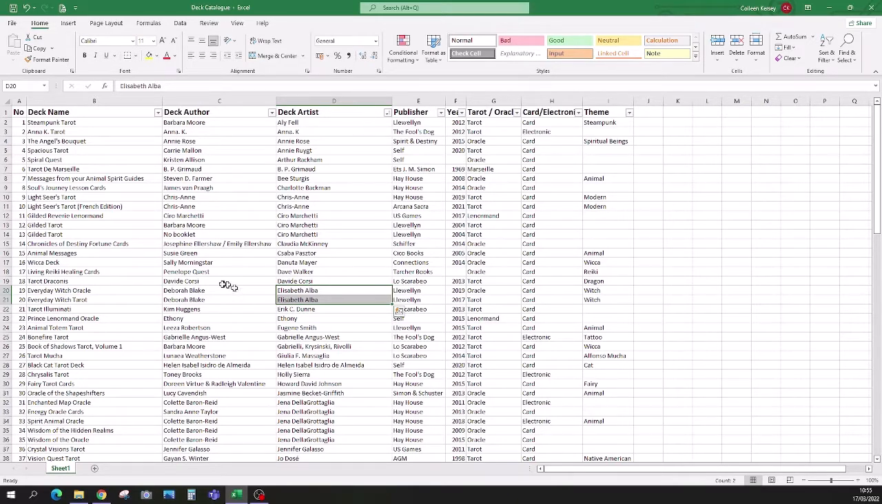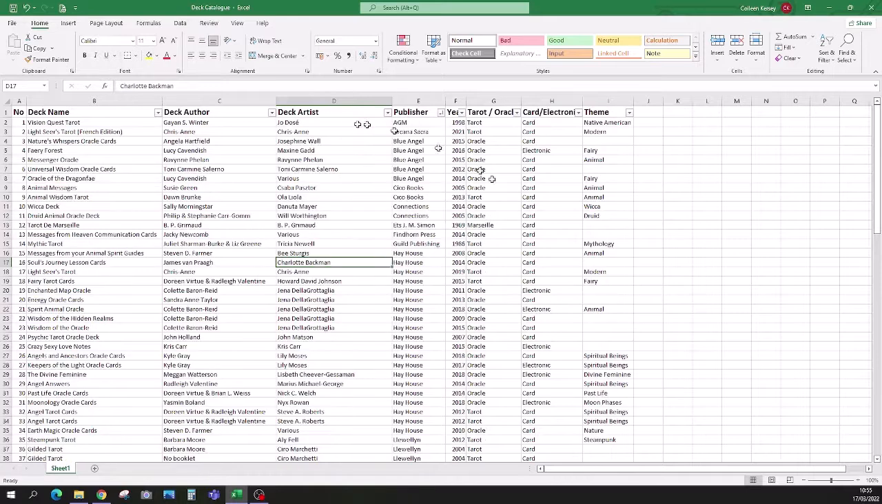And you can see that she's paired up twice with Deborah Blake. And as far as I know, they're doing another one coming out soon. So that's really useful. So now let's have a little bit of fun. Let's see which publishing house has taken the most of my money since I've bought tarot decks.